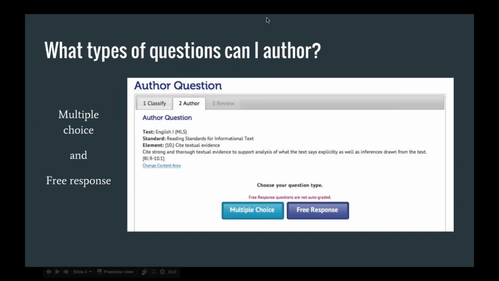Now, as far as what types of questions you can author, we have 2 choices, multiple choice and free response. Multiple choice is what we've always had, but free response is fairly recent, just in the past month or so, and we've added that.